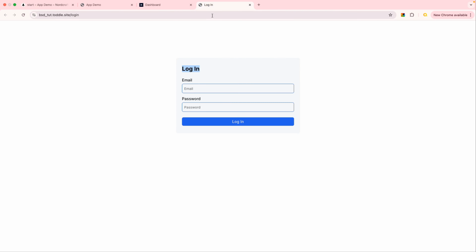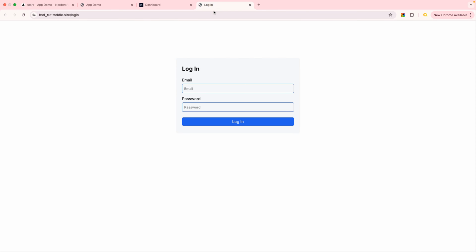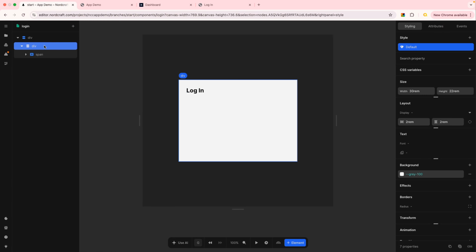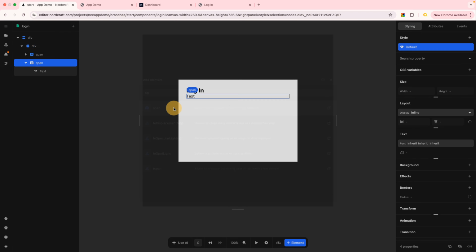Is that similar to what we've got here? Yeah, I think it is. So I think that's good enough at the minute. Okay, so that's our padding added. So now we need to add in our label here and our input box. So let's put the label in first. So again, we'll have a span. So we'll do I, and then we'll search for span, and we'll select it.